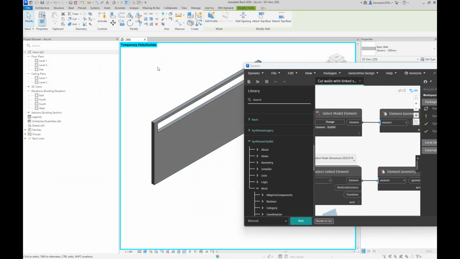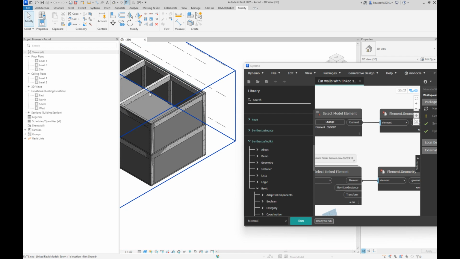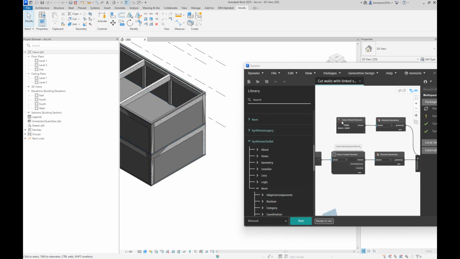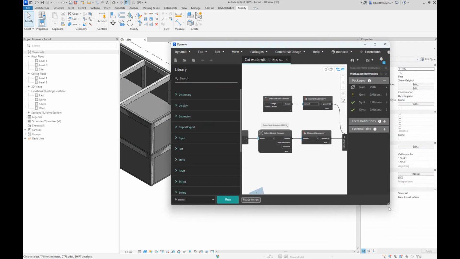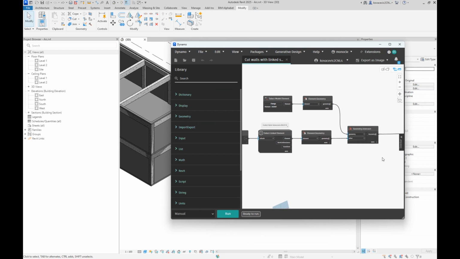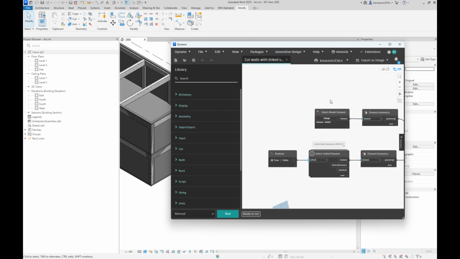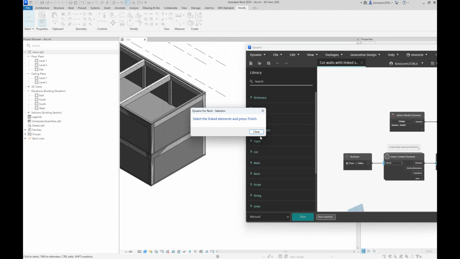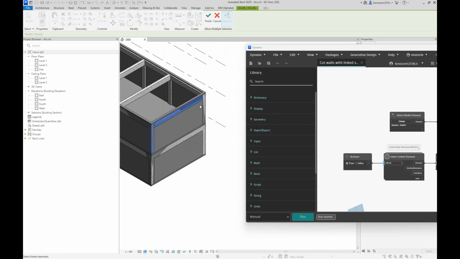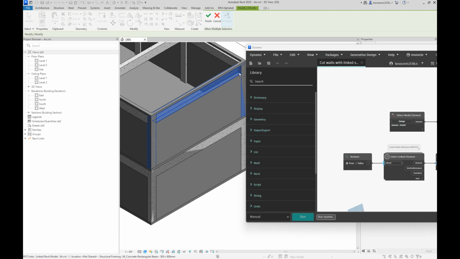Okay, because we already ran, let's go undo. So at first you need to select the architectural element over here. Okay, let's just increase this for a moment. Over here we are selecting the architectural element, and over here we are selecting those structural elements. So let's say that we want in one run to cut all those structural elements. Finish.